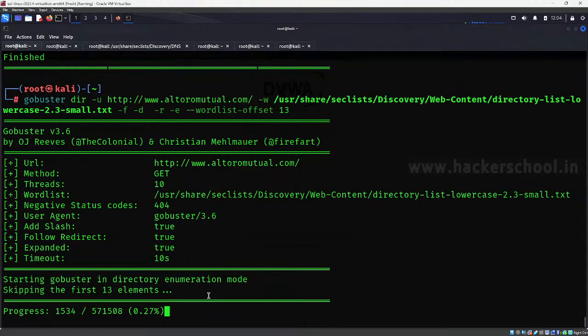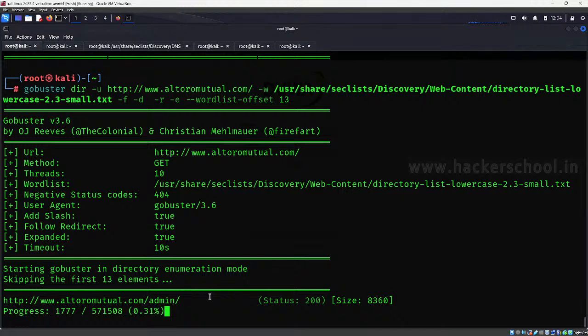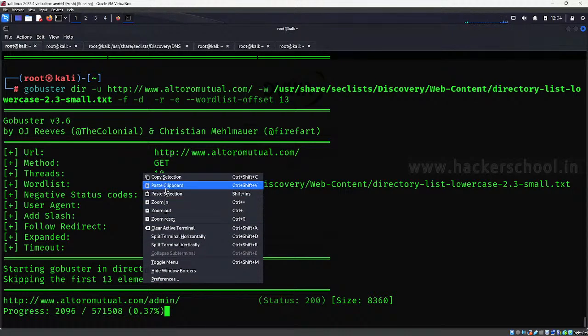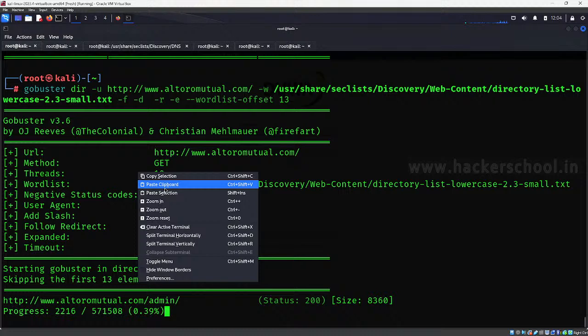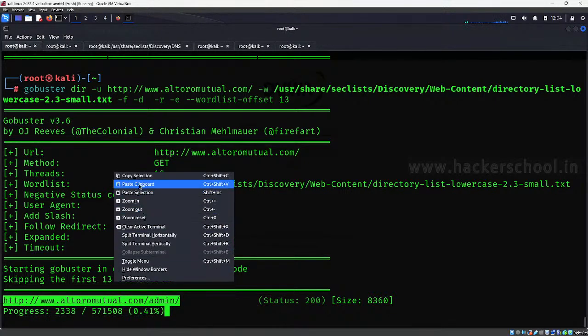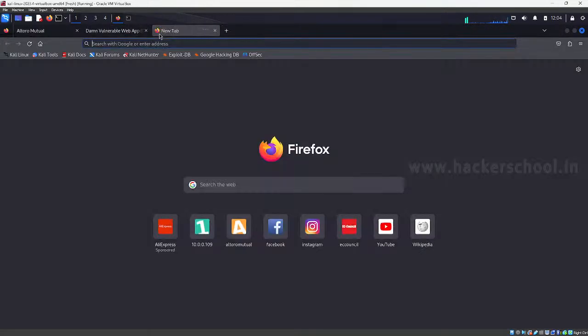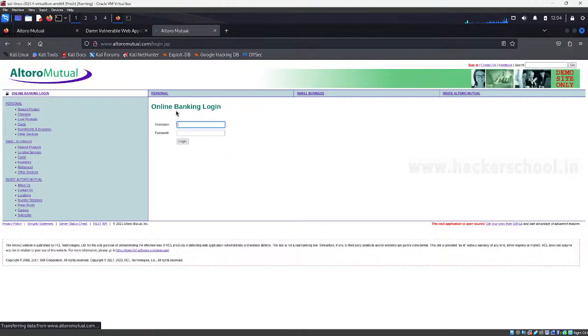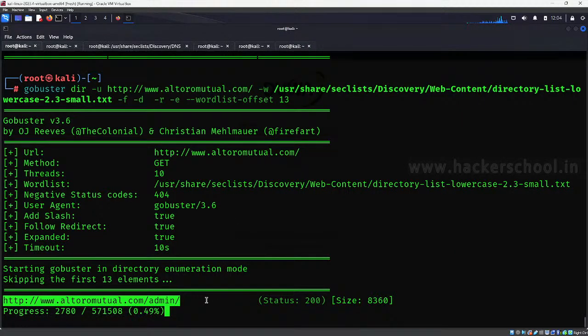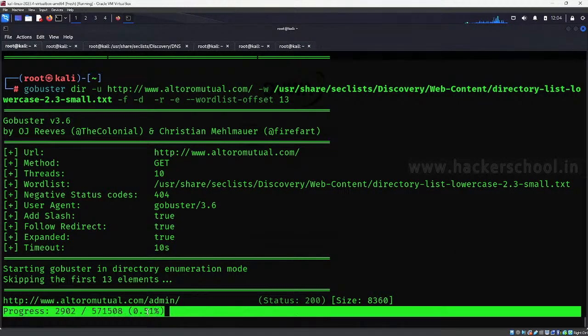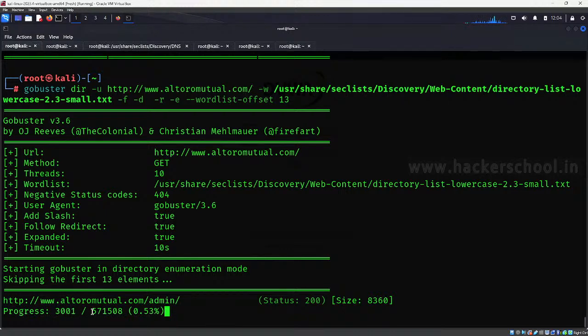So let's wait, at least until we get something. And once we get some, yeah, there it is. See, the status code is 200 and size is 8360 bytes, and that is the admin panel. So if I try to open it, I should be able to open it. Copy selection. Okay. Since I said follow redirect, it was able to redirect and find that as well. Now it's not even 1% done. We have to wait until this 571,000 dictionary is completed. Let me do something local.